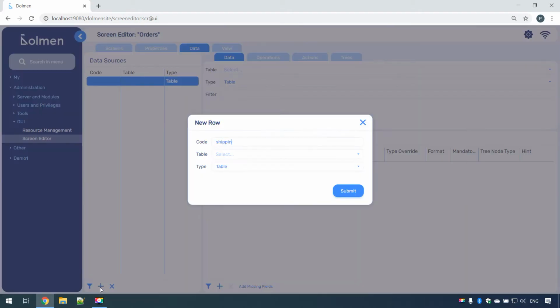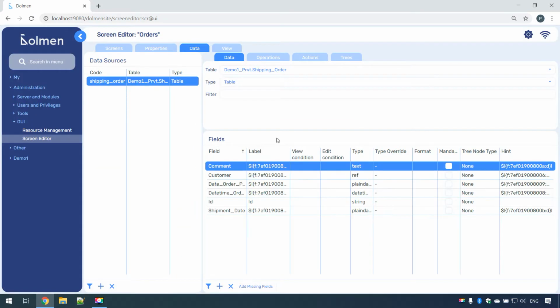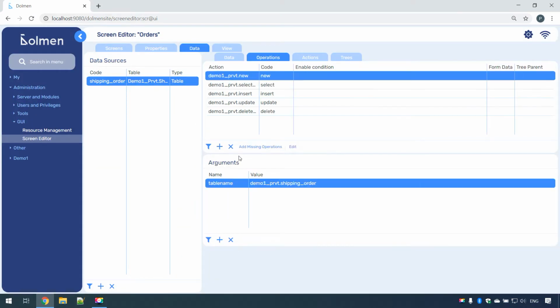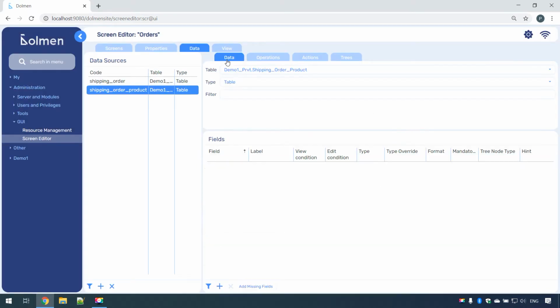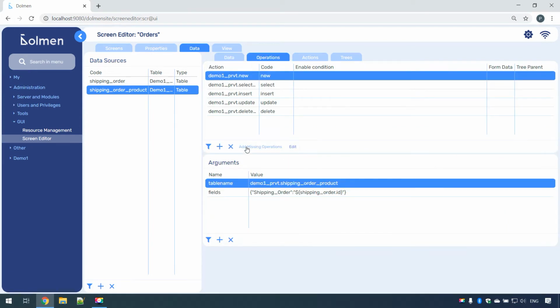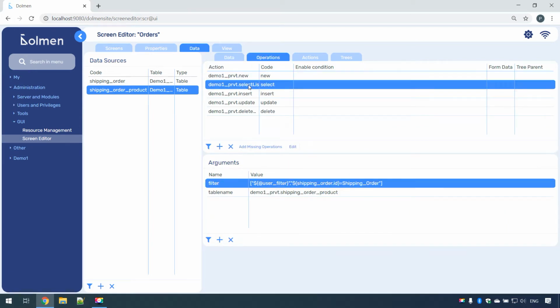Data sources: shipping order table, all its fields and all operations. Order items: shipping order product table, all fields and all operations. Operations arguments are set up automatically to work with the linked tables, as well as re-execute on change.